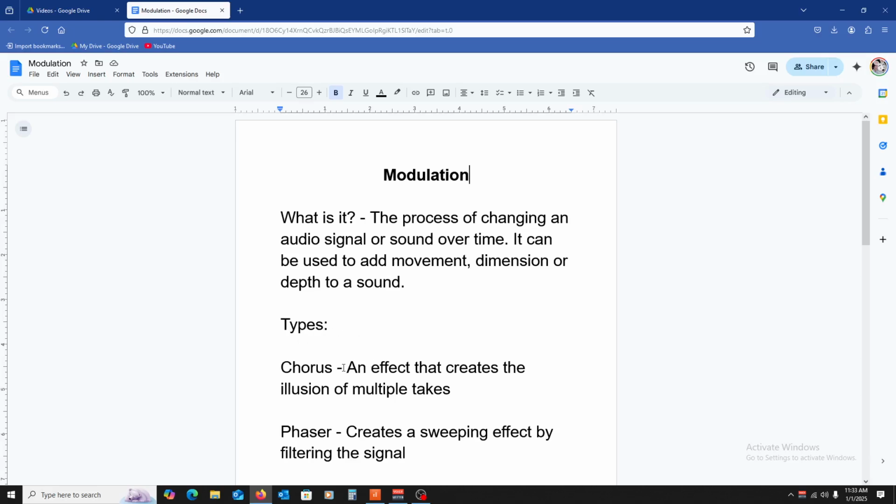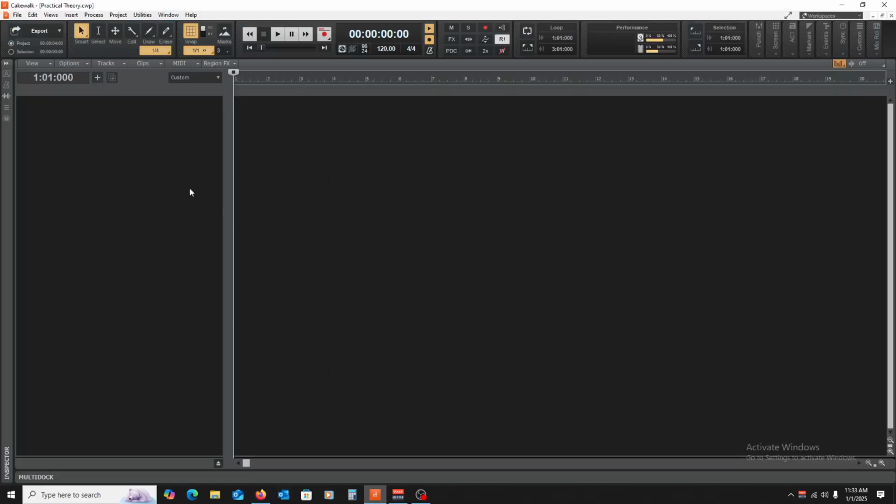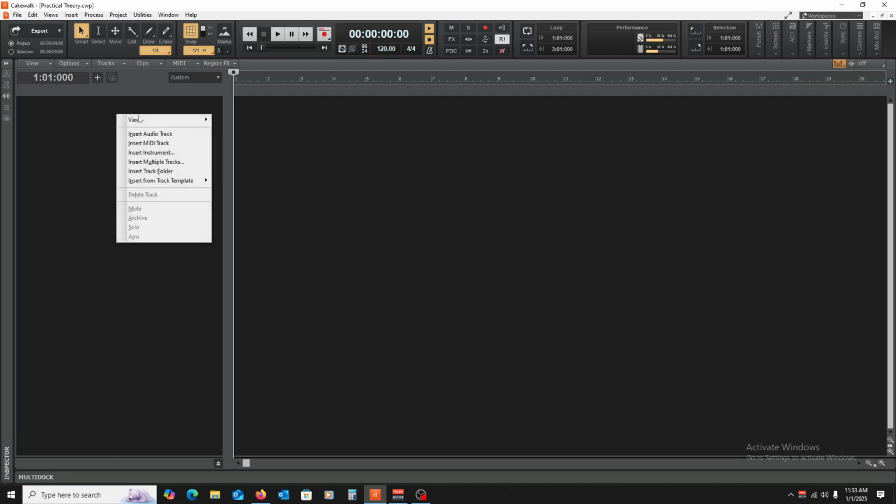We'll start with chorus, and chorus is basically an effect that creates the illusion of multiple takes or multiple sounds stacked on each other. Some people will call it a doubler, but you can do more than just make it sound like there's two voices.